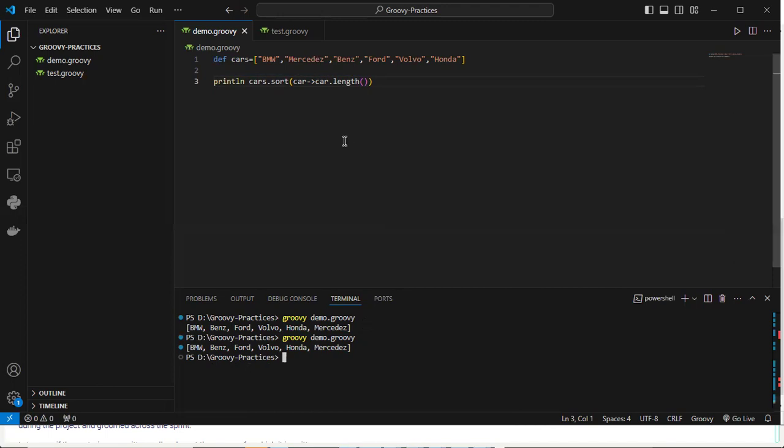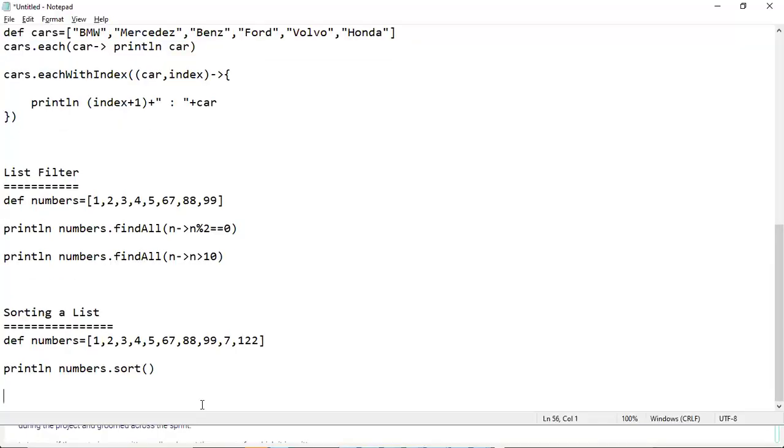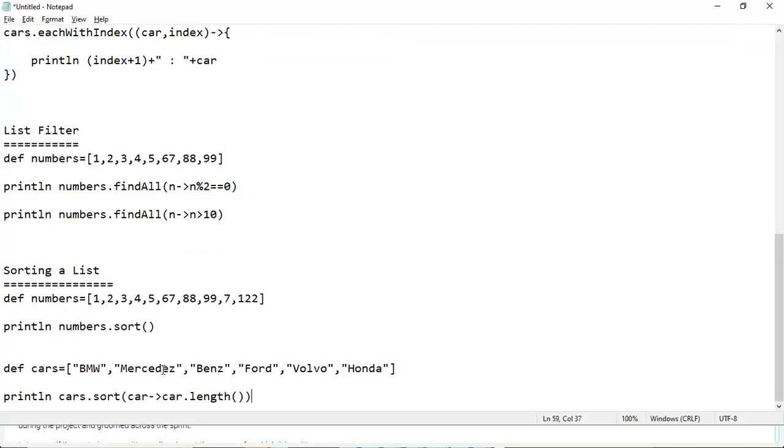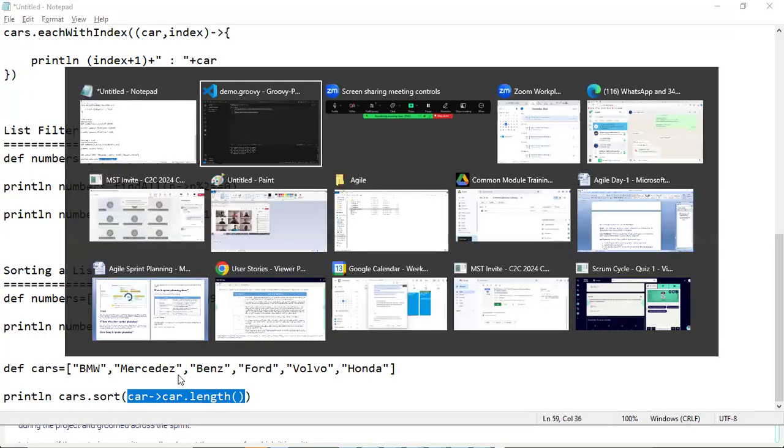So this is the sort function. You can use the sort function to sort a list. If you want to perform default sorting on a list, you can use it this way, just calling sort. But if you want to perform some custom sorting based on your requirement, you can pass your closure as an argument. Here it performs sorting based on the length of the string.